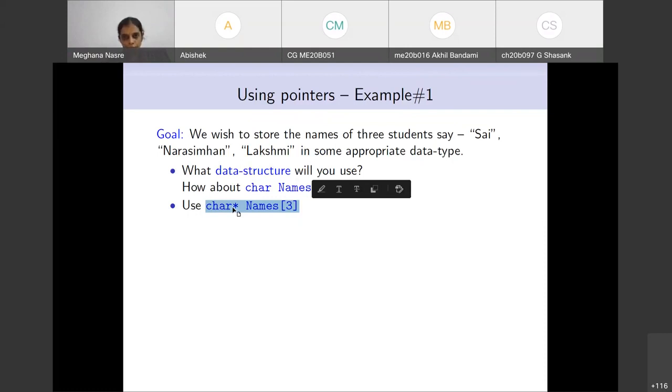It is 24 bytes, and the reason is that there are 3 things that we have. This is an array of size 3. Each is just a pointer to a character, and this pointer itself requires space. So we have assigned the space for the pointer, but we have not assigned the space for the names that we want to store. The names, that is Sai, Lakshmi and Narsimhan, do not have space assigned to them.